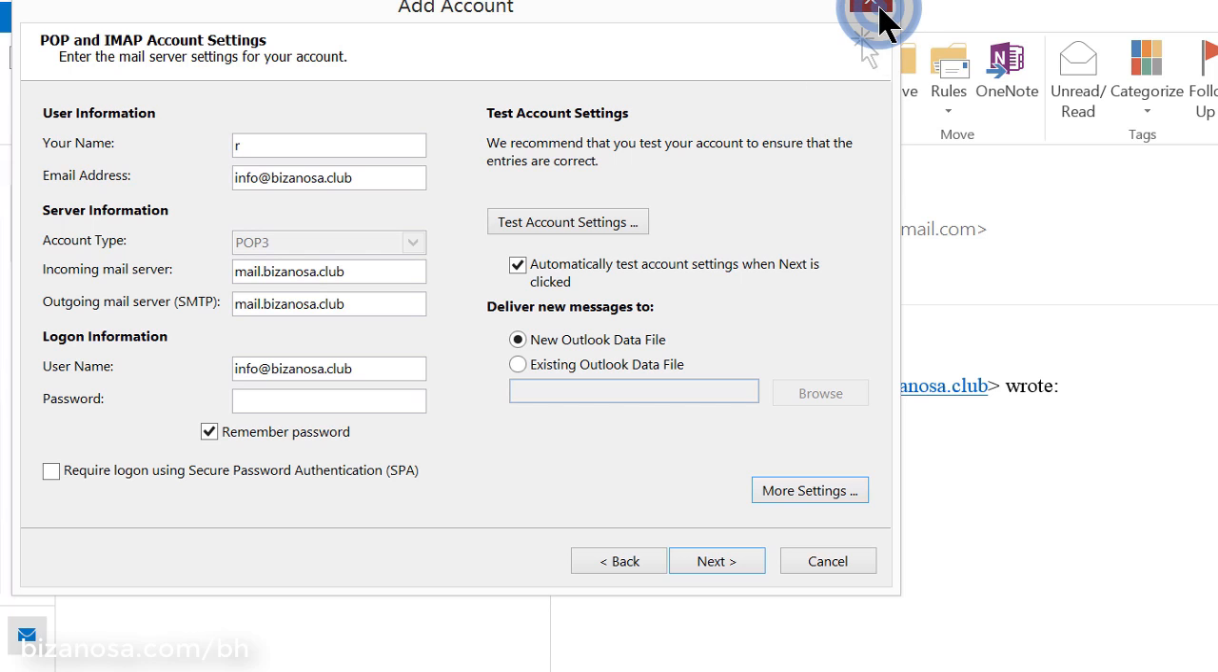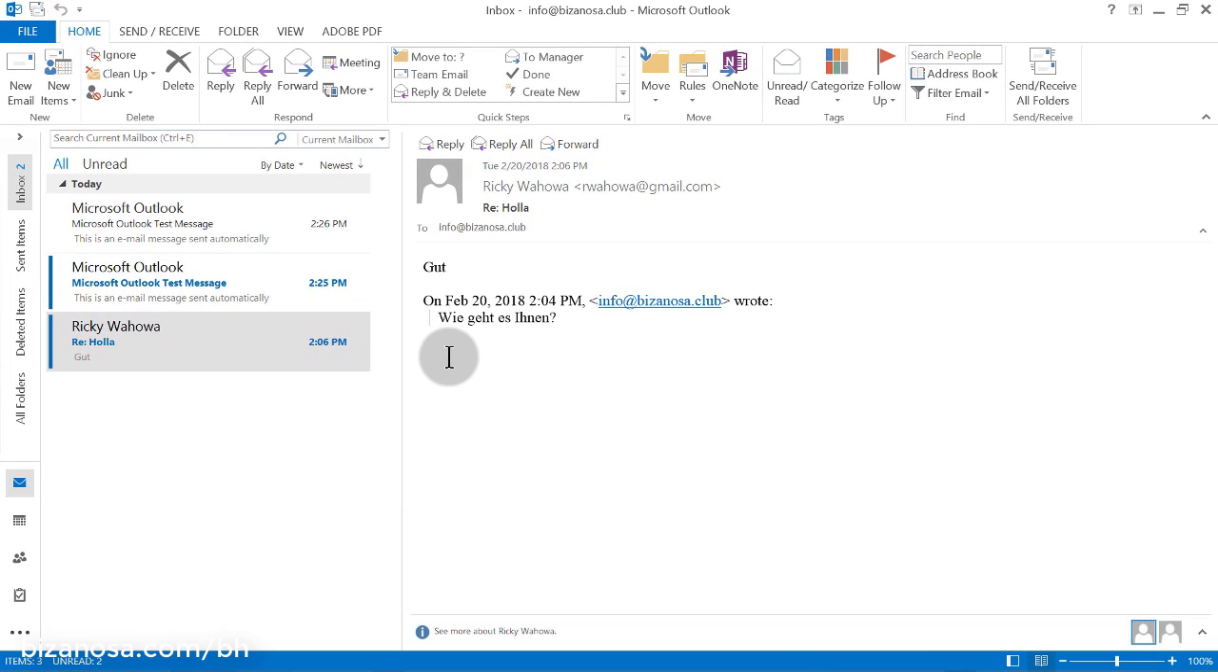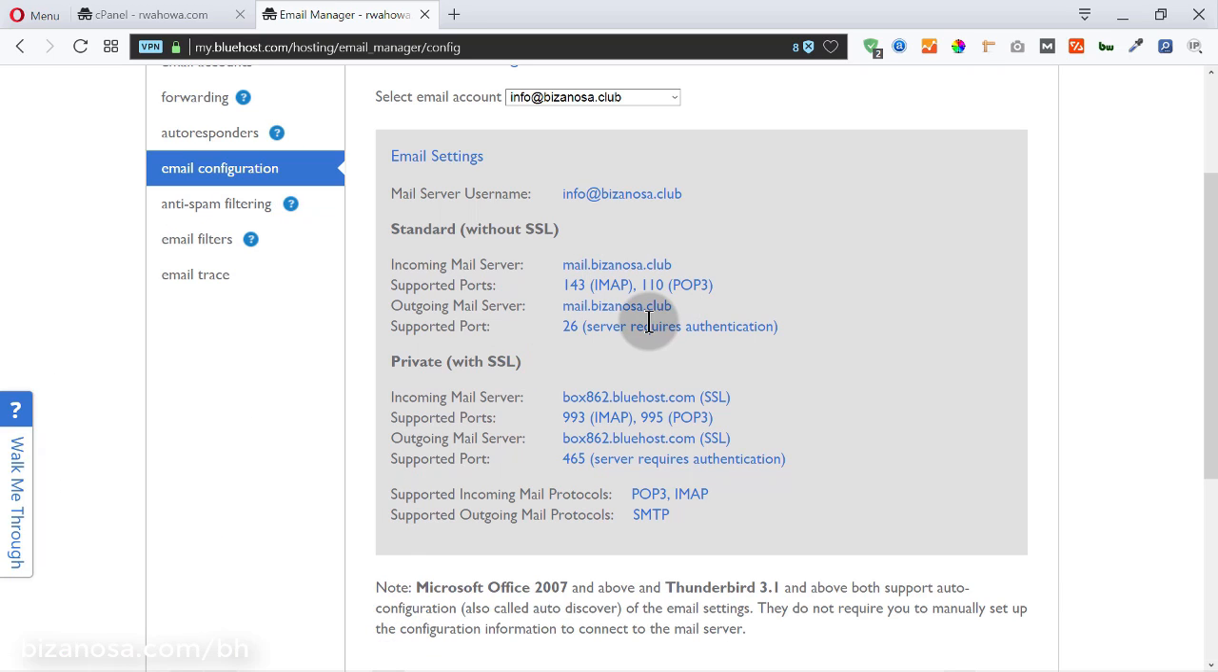So you can connect it with Outlook. Even if you change your web host, you're still going to have your emails here. So this is one reason why you should use Outlook. If you're on an Android phone, I think you can also download Outlook and add these same settings. Okay, these are the settings you add.